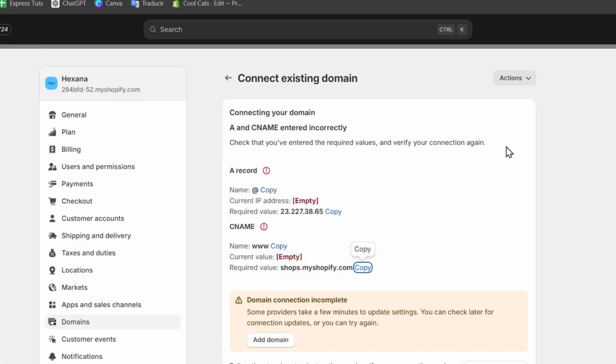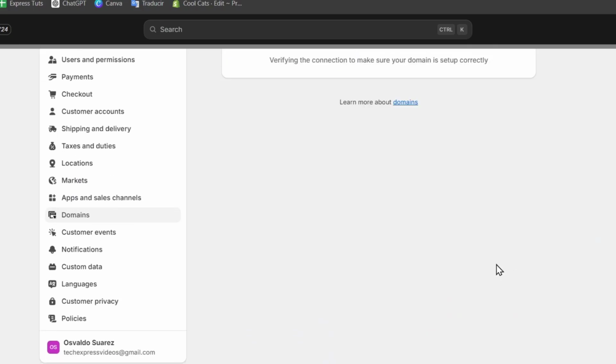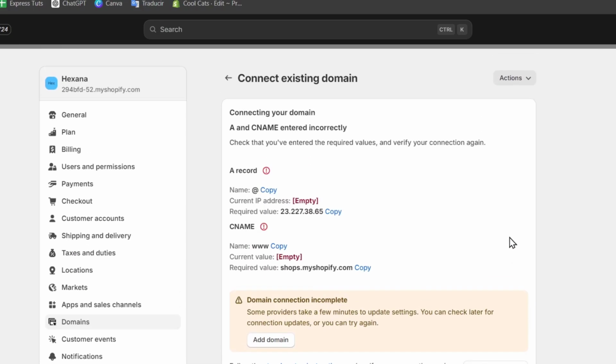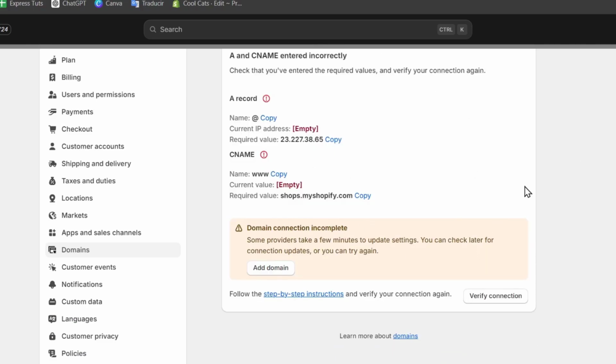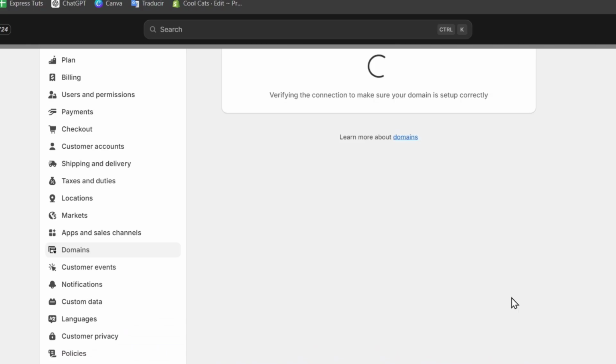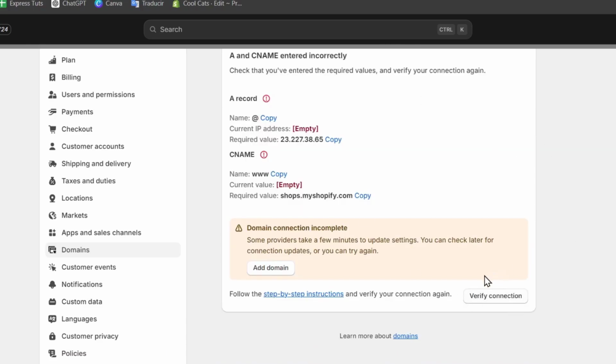If I go back into Shopify, we want to look for verify the connection. Now the connection might take a few minutes to upload the settings, so you might want to make sure that you just wait a few minutes until we have done this process. Meanwhile, this process has now been successfully done.